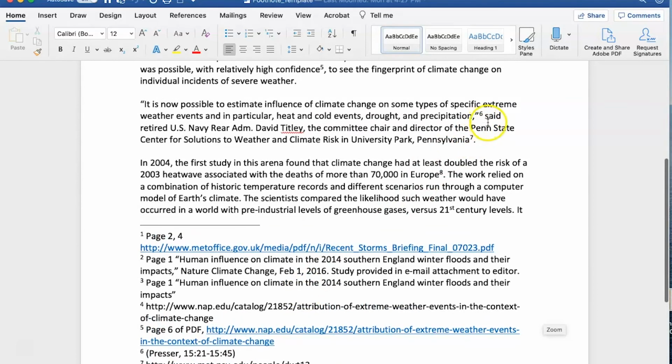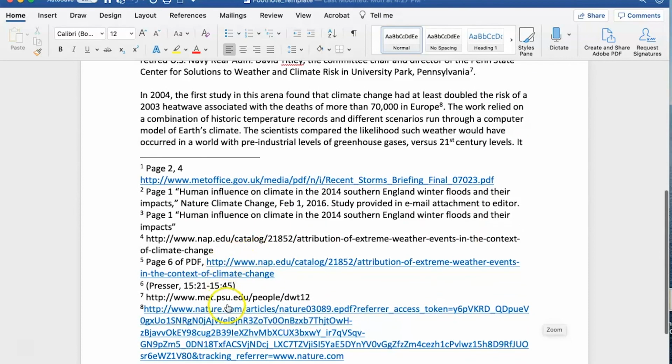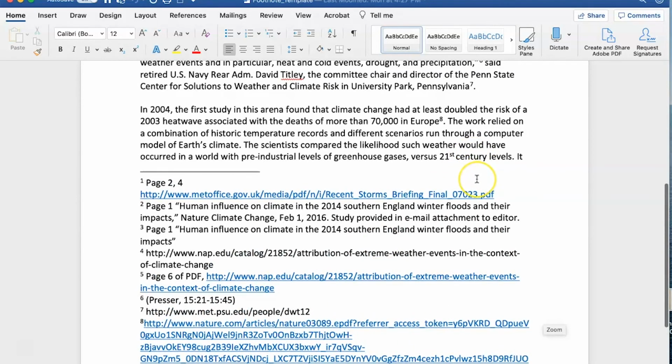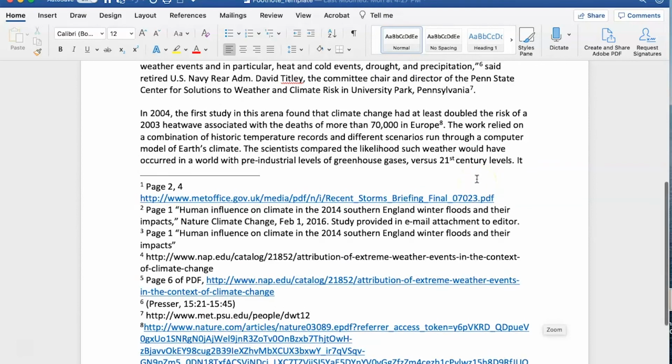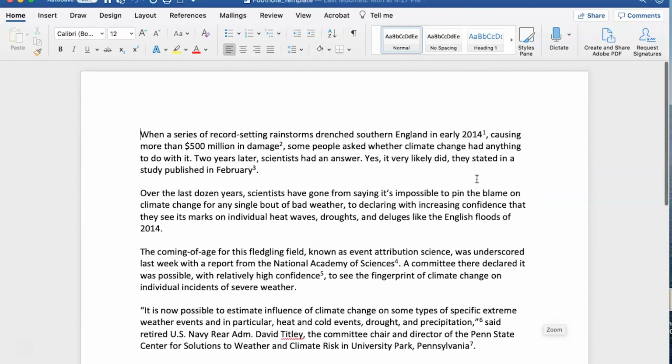And then finally, I'm just going to show you this example. Here's the name, U.S. Navy Rear Admiral David Titley, the committee chair and director of the Penn State Center for Solutions to Weather and Climate Risk in University Park, Pennsylvania. Whew! 7. What does the 7 take you to? Well, it takes you to the website that has a profile of that person where an editor can check names, titles, all that stuff. So those are the kinds of things that you need to footnote for your editors. And those are the kinds of things that I'm going to be grading on when I look at the completeness of your footnoting.